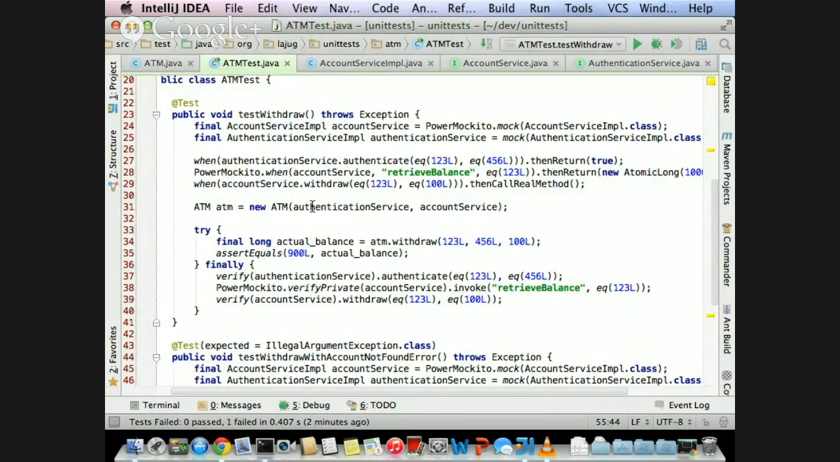I show mocking private and final methods here, which is quite an advanced use case in my opinion, because the typical mocking frameworks don't allow for them. I can show those Jenkins screenshots if you want.